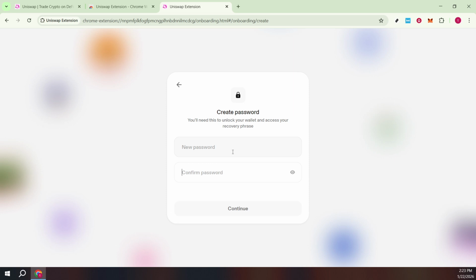After entering and confirming your password, click Continue. The extension will finalize your setup and take you into your Uniswap wallet. From here, you can access your wallet anytime by clicking the Uniswap icon in your browser. If you pinned it earlier, it will always be just one click away.